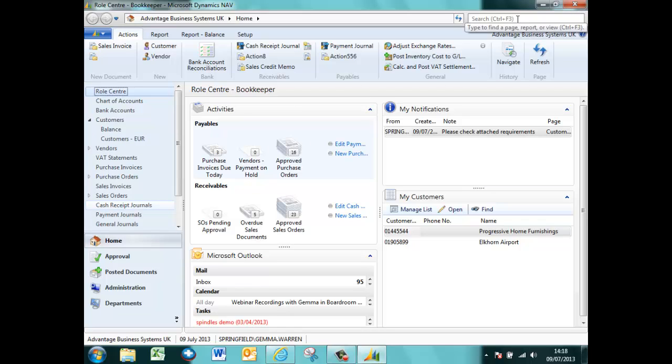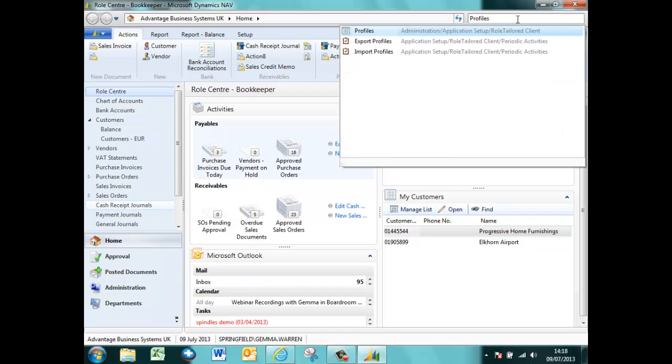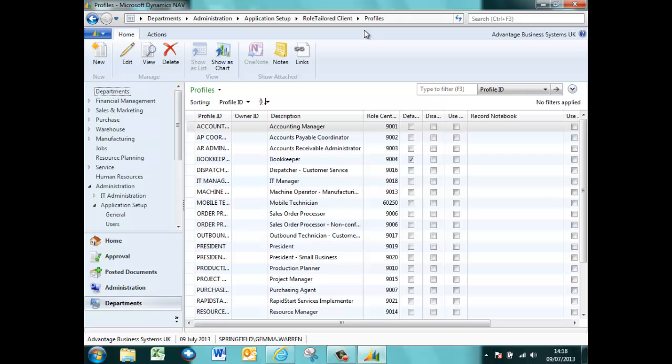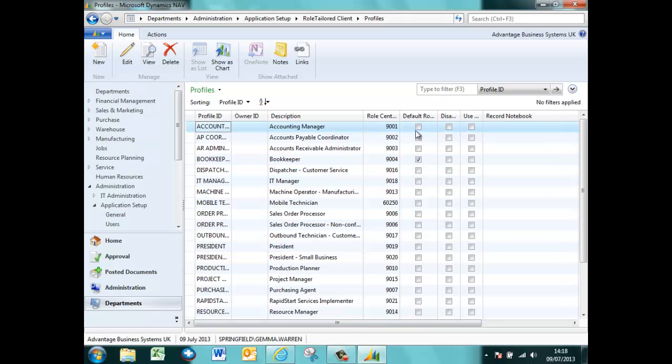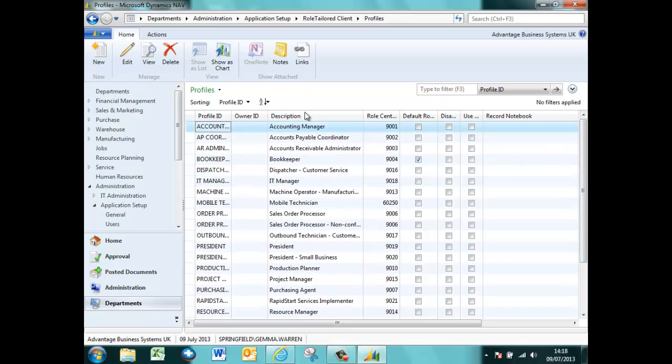Microsoft Dynamics NAV comes with a set of profiles that are standard. Of course, you can build your own if you wish. However, there are quite a few that you can choose from. If I type profiles into my search section, I can immediately go to the profiles that are available in the system. As you can see, there are quite a few of them, and you can choose the default profile for users. Alternatively, each user can have their own profile. Profiles range from anything from the president of the company to the warehouse supervisor to the finance-related accounting manager roles.